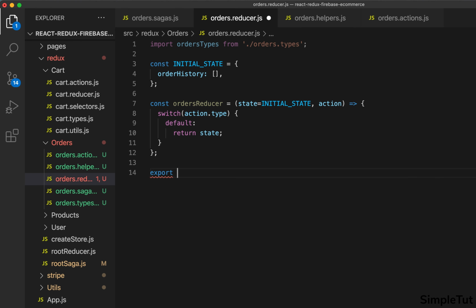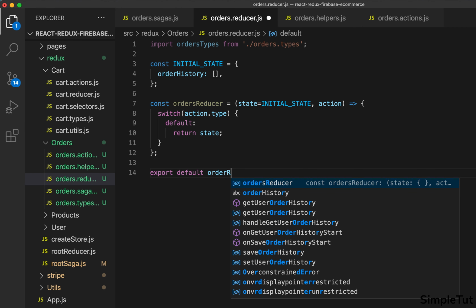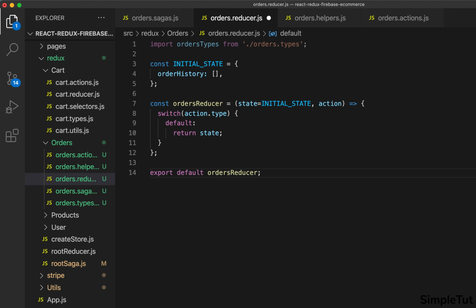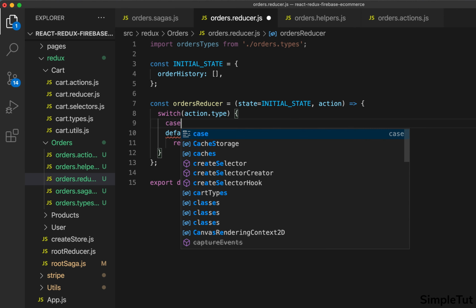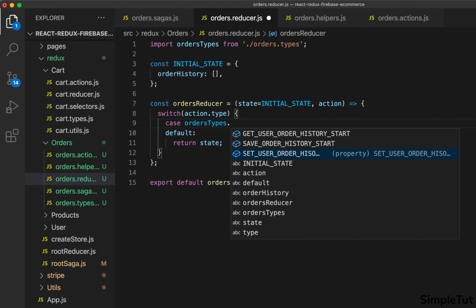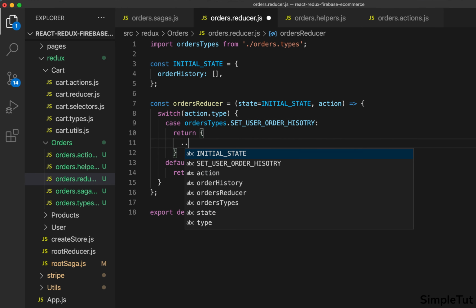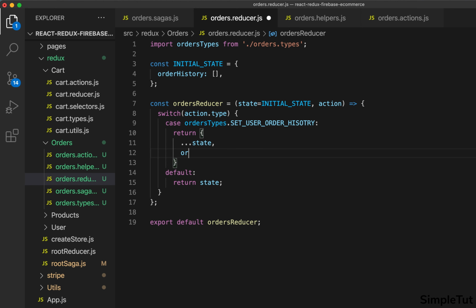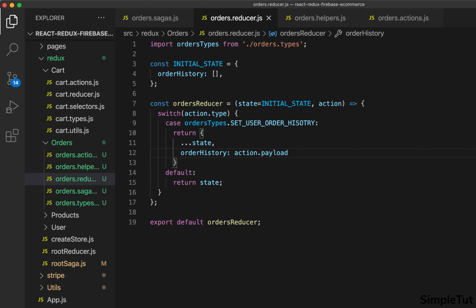And we need to remember to export this by default at the bottom of the file. So we'll say export ordersReducer. And then we just need to define our case here. So we'll have case ordersTypes.SET_USER_ORDER_HISTORY, where we will return the state, but we will set the order history to be the action.payload.